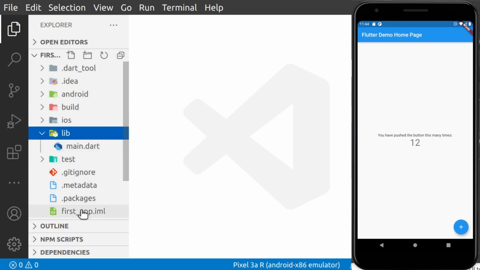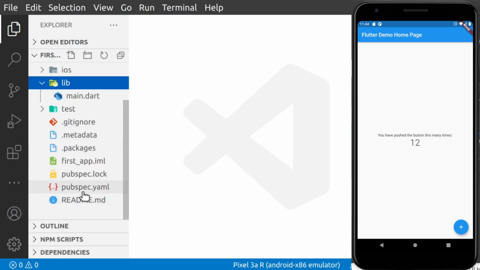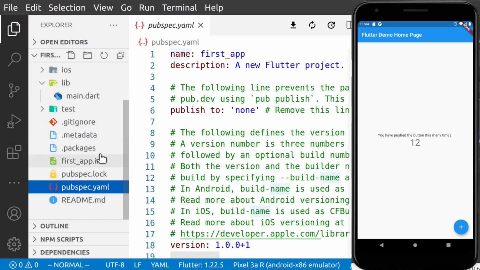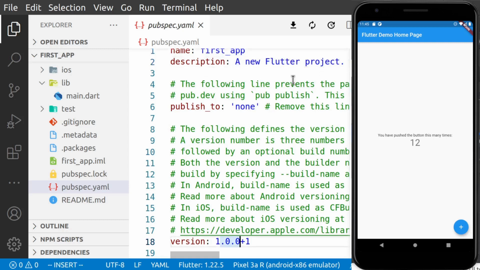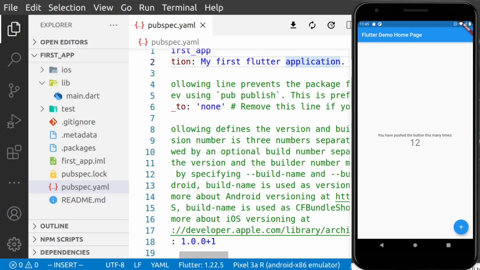One is this lib folder, and the next thing is the pubspec.yaml file. The YAML file contains the application name and description, so I can change it to my first Flutter application.